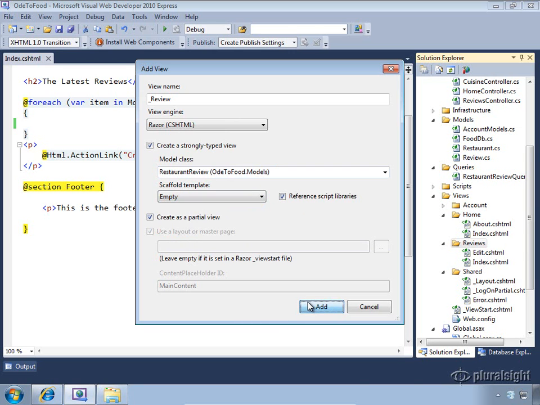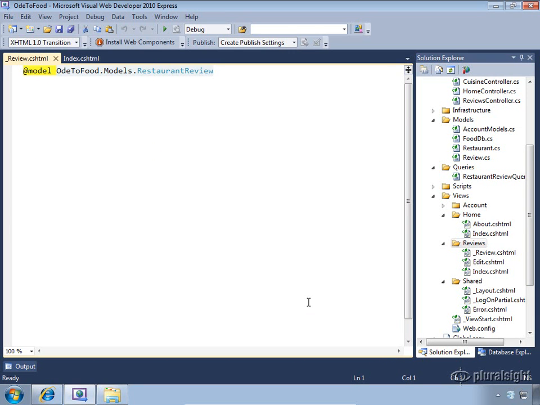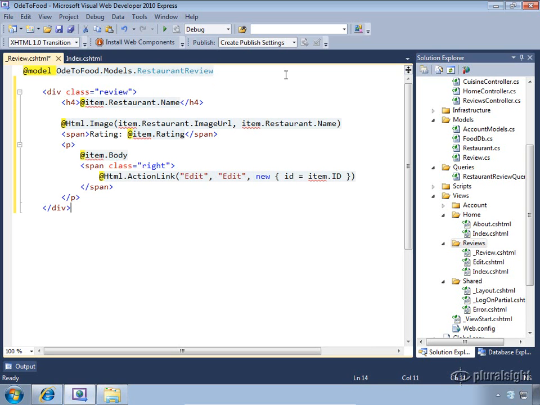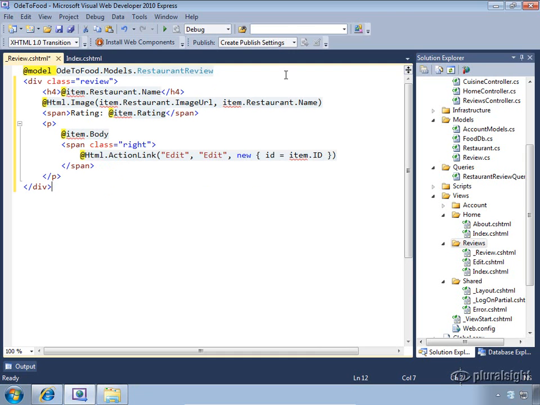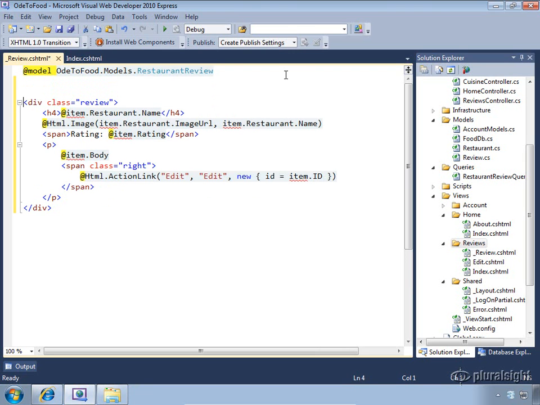That just means when I add it, we don't get the code block at the top that tries to set the title. We can still have a model directive and be strongly typed against a single restaurant review. I'll paste in the code that we had in the index view, hit Control-K, Control-D to do some formatting, and we just have to fix up one thing here. When we were in the index view, we had a local variable called item that had each review inside of it. Now we can just go up to the model, and I could do a global search and replace, but if I'm quick enough with the mouse and keyboard, we should have all that fixed up in no time.